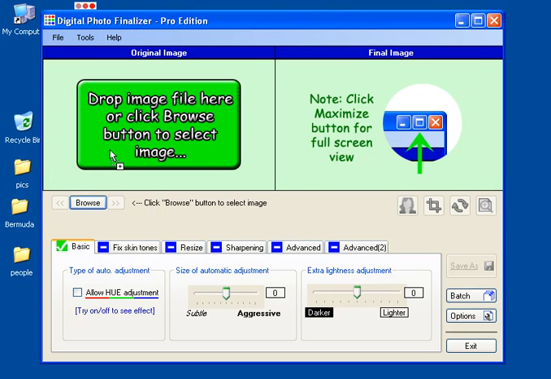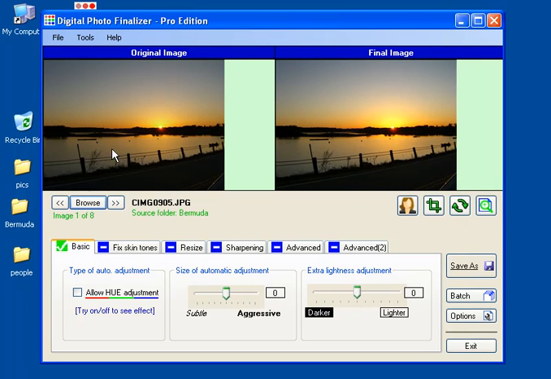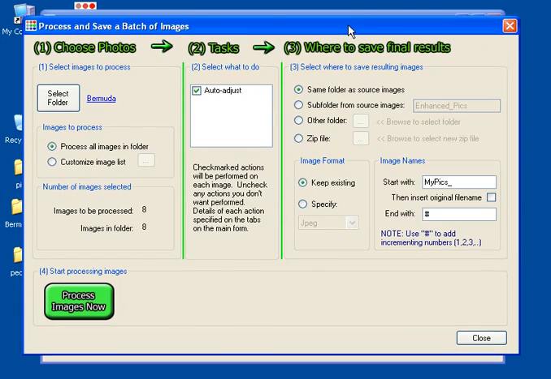So let me quickly get started here, and let me open up this folder called Bermuda. You notice it has 8 images in it. Let's say we want to run the auto adjustment on all the images in the folder. We go to the batch processing dialog right here. Basically, there are 3 steps to batch processing. Choose which photos you want processed, what you want done to each photo, and where you want the results saved.